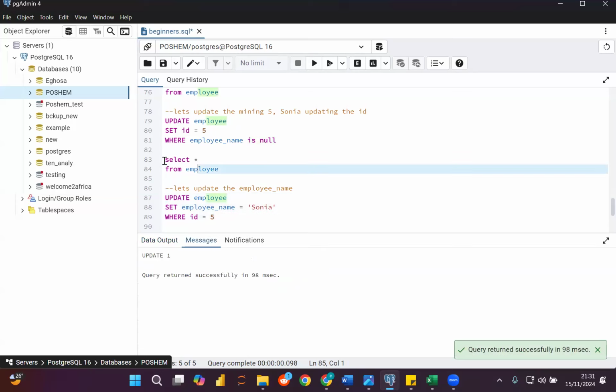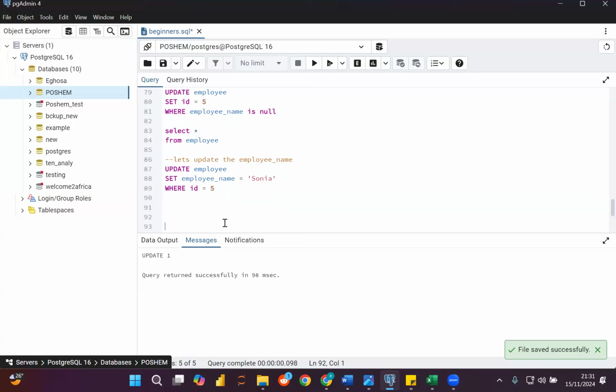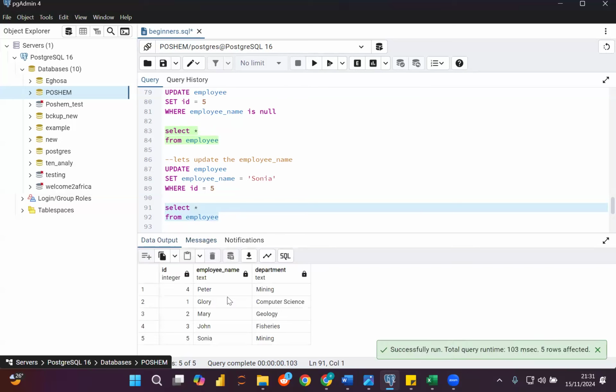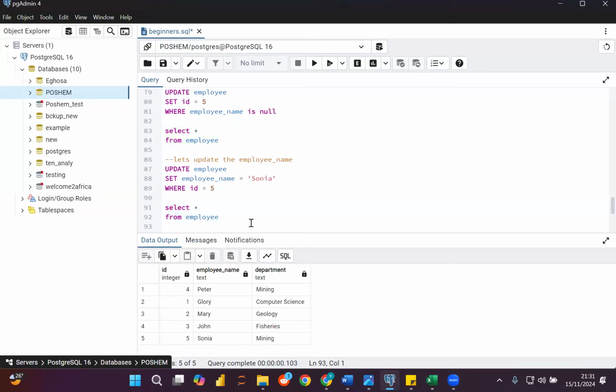Query run successfully. So let's use our select. Let me not forget to save our work. I just clicked on save and selected the directory where I want to save it. So let's see now. We have Sonia updated. Any questions?